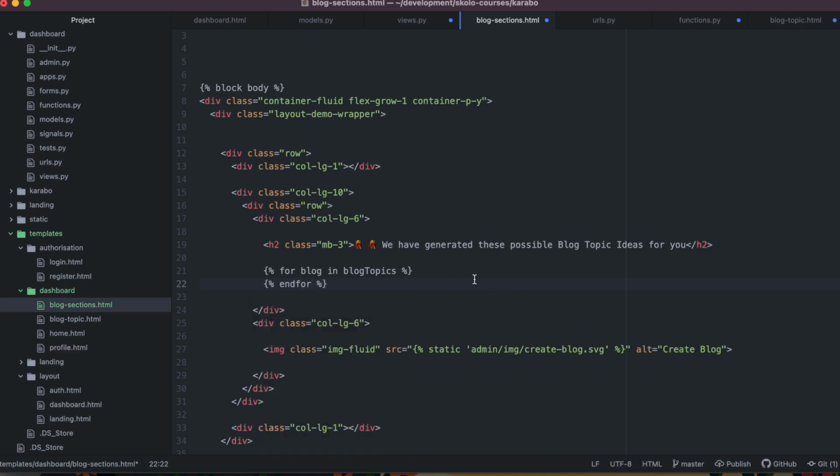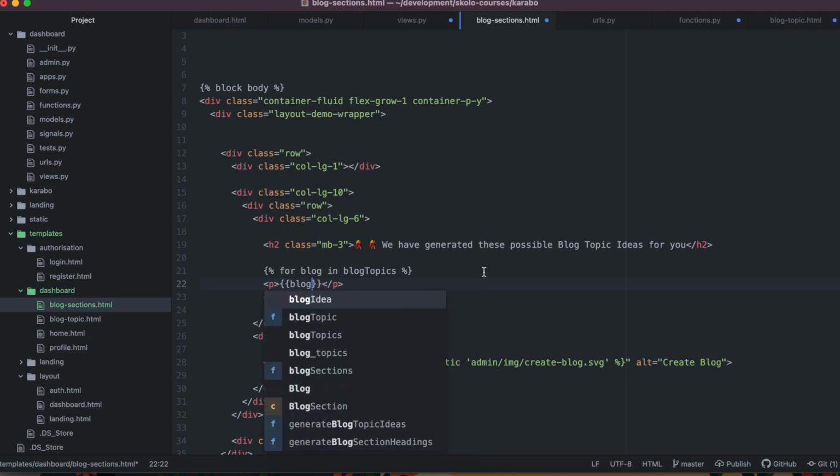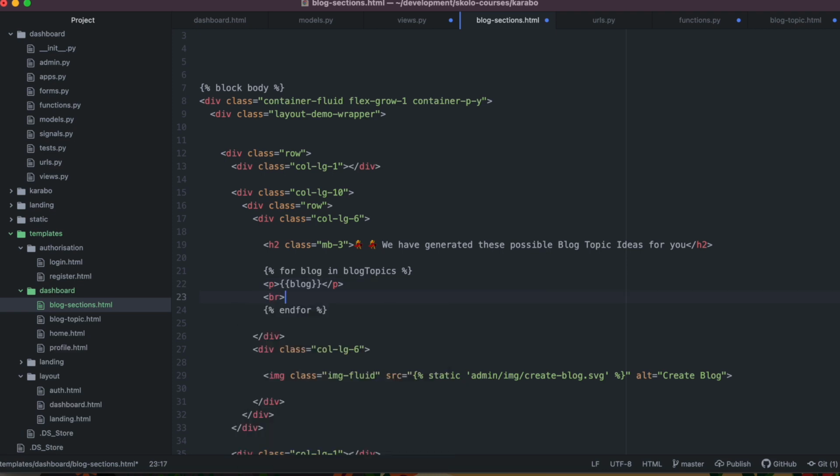And then over here, how are we going to do it, like a paragraph, or I don't know, like a button, or how are we going to do this? Let's do it like a paragraph, okay? Let's do it. We can change it next week, okay? And then in here we'll just say blog, which is this blog, all right? And let me put in a break.